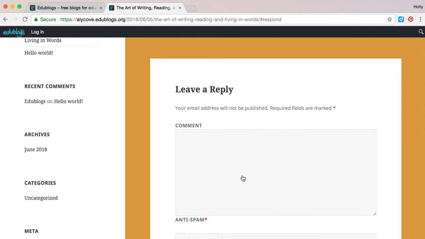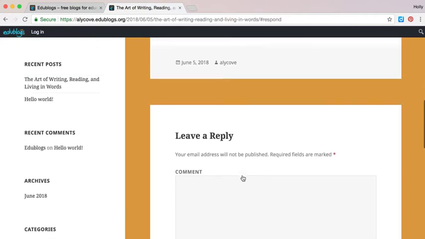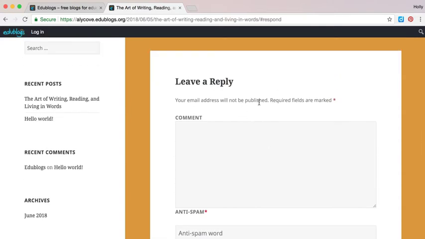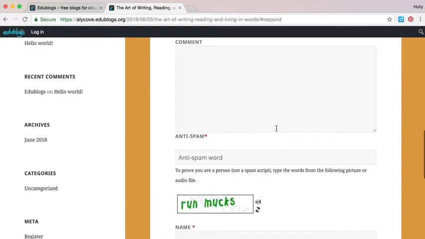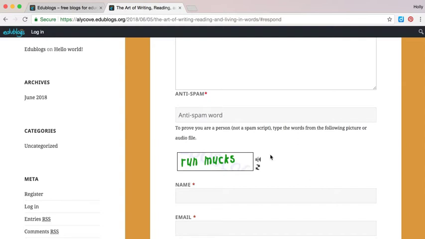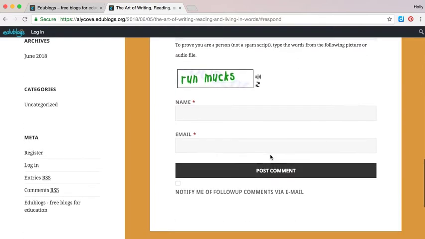If I'm not signed in, it's going to ask me for some information. It's going to give you a CAPTCHA here to prove you're a real person. It's going to ask for a name and an email. The email address, as they say, won't be published, but you have to fill in all that. To do the comment itself, you'd click in here in the box and just type along. Then you have to fill in this information, then click post comment.